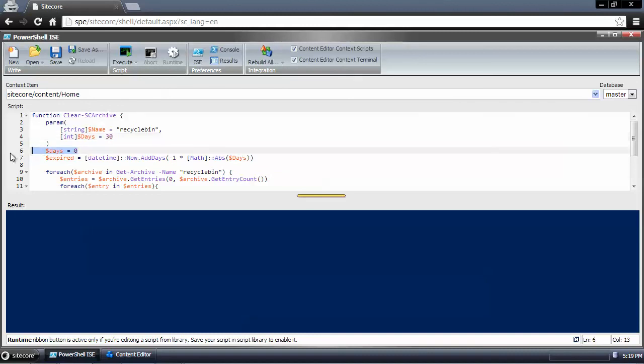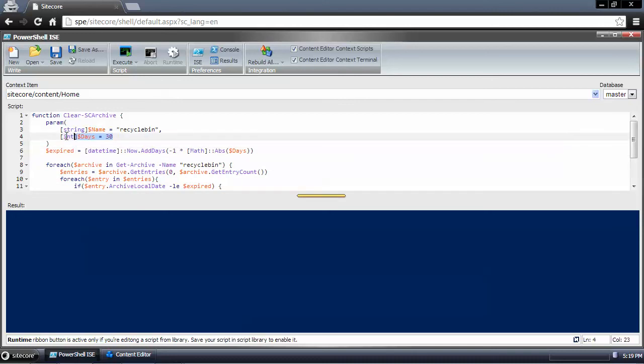Then I can get rid of this guy, and if you recall, in PowerShell it's case insensitive, so even though I put a capital D here, these are the same, but when I remove it here, it will use this guy up here. And then if I change this static text to the $name, well, now if you call clear SC archive, by default it'll run under these two parameters, but then I can pass in my own parameters and it will work with that.